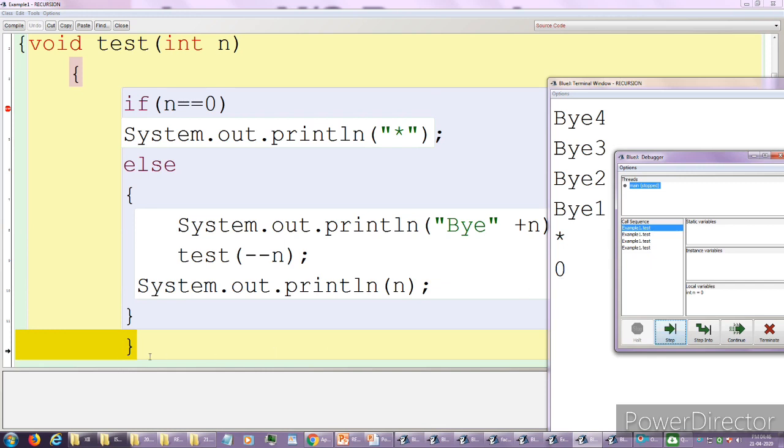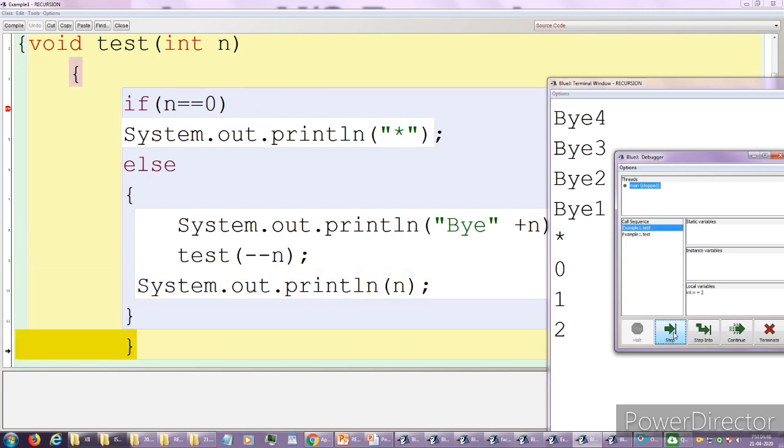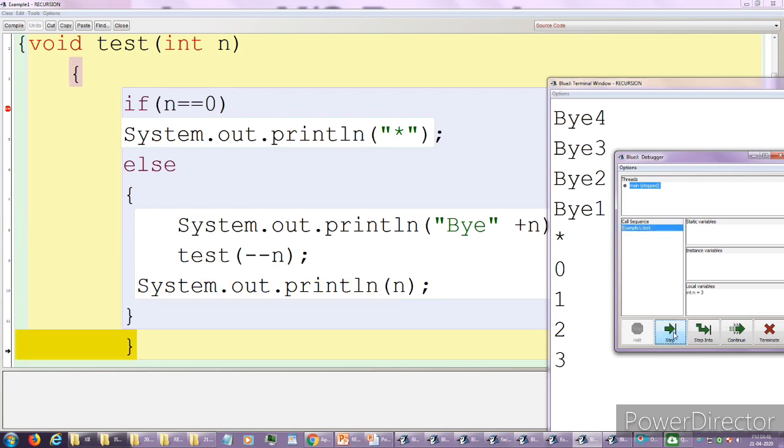Again it will move out from the block. See this highlighted portion. If I click on the next steps, again it will move on to this System.out.println. Before 0 the value of 1 is there, then 2 is there. Before that the value of n is 3, and finally we'll get the result.